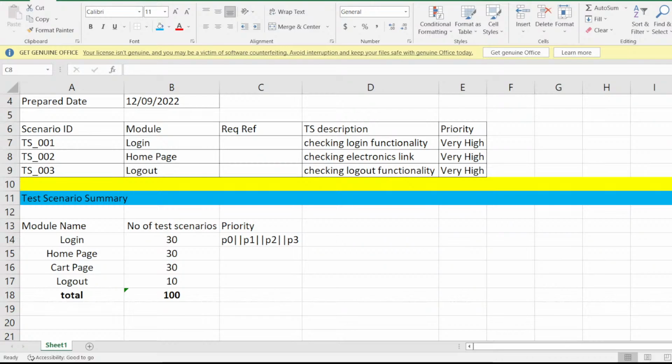If we don't have time to write the test scenarios or to test the test scenarios we have written, we will take them priority-wise. P0 and P1 mainly we will take, and for the remaining we will do some ad hoc testing, where we are not following any process. This is about the test scenario summary report.